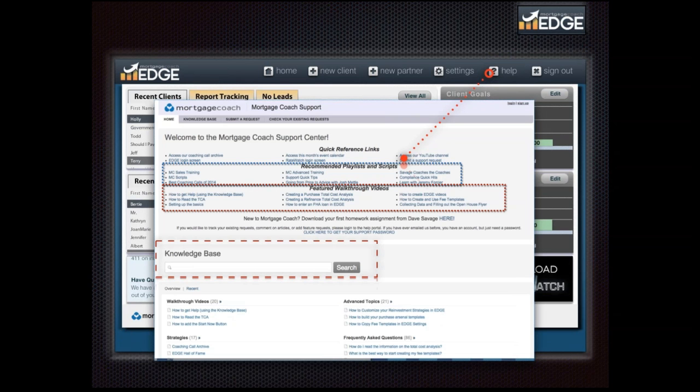It's available. You also have recommended playlists and scripts, so if you don't know what to send out in an email or how to present a total cost analysis to your borrowers, then this is where you can select the scripts option there to the left, this MC's training, and you can use any of those options.